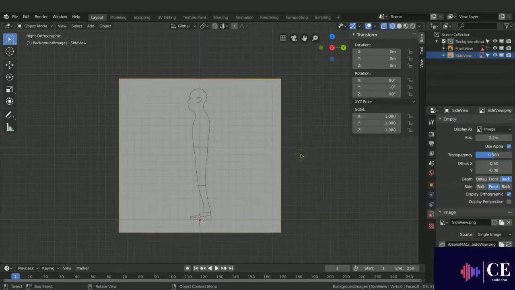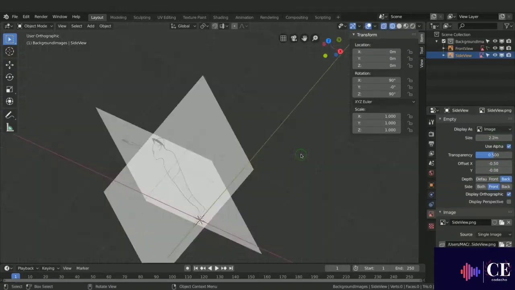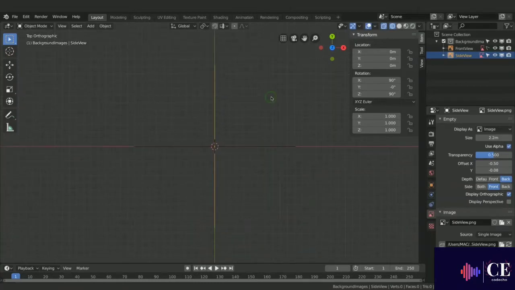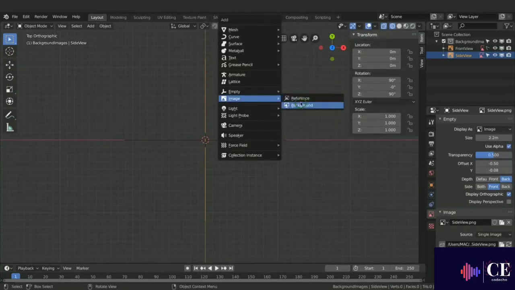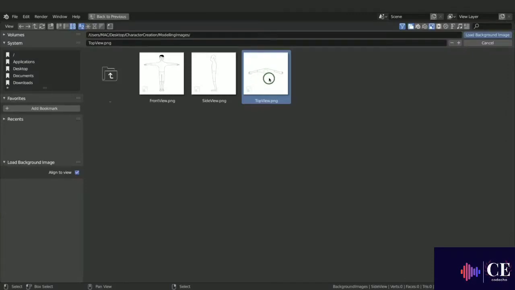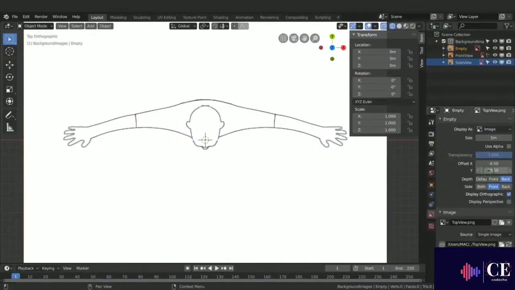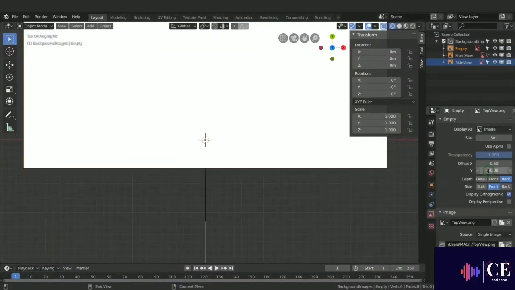Okay, so finally let's add in the top image. I'll press 7 for top view. Can maybe pan this over. Shift A, under image I'll choose a background. I can double click this to rename these, so I'll double click top view. I'll come over to the Y offset, Control V, press enter.